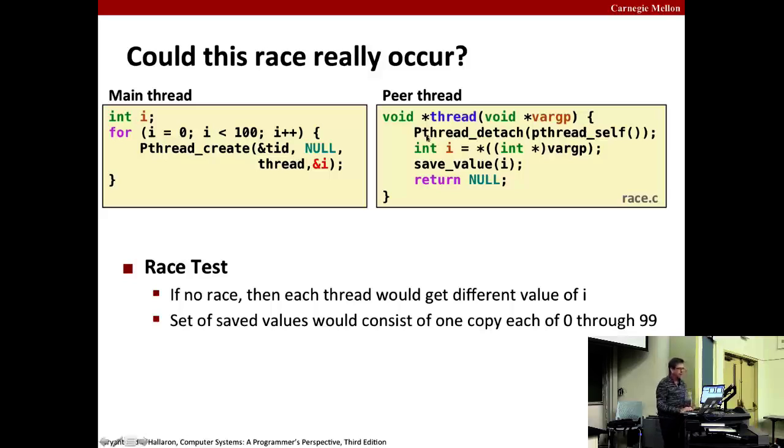And then in each peer thread we detach the thread, dereference, and then we have a function that saves the value. So we're storing that value of I for future reference. Okay, so now if there's no race, each of the 100 threads would get a separate, distinct thread ID, right? So each value 0 through 99, if we made a histogram of it, there would be exactly one instance of each value of I.